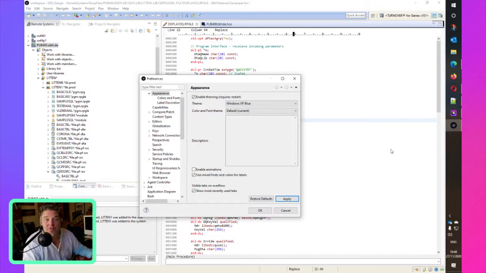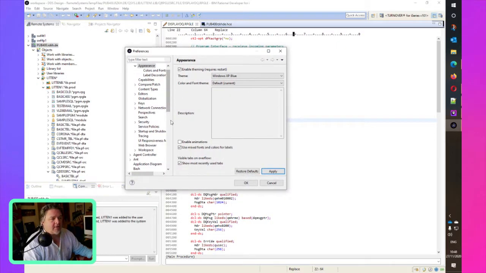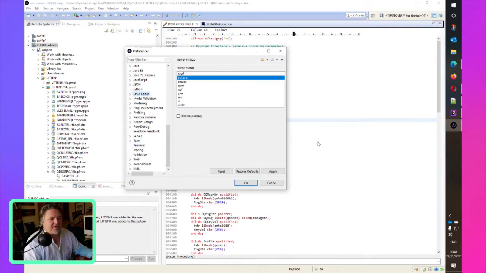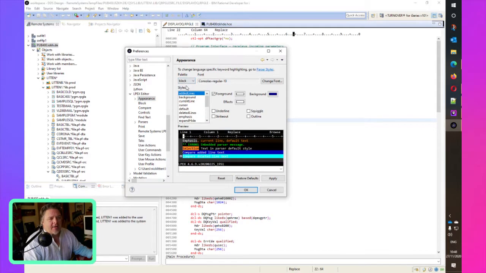If I just want to change this code editing session dark so that it matches the sign on screen, I think that is down in LPEX Editor. If you look down for LPEX Editor, that's how we define this screen, right? Go to Appearance in here. We can choose black there.